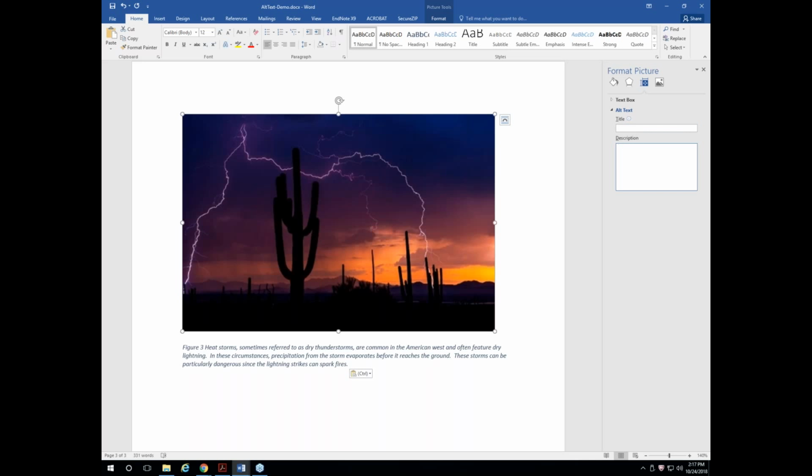So this caption talks about heat storms, dry thunderstorms. It sort of gives a hint as to the location, the American West. And it just sort of discusses dry lightning and heat storms. So for my alternative text, what I really want to focus on is what this image is showing. What I need to do is describe this particular image so that someone who is utilizing a screen reader or any sort of assistive technology can get a mental picture of what's accompanying that text and that information.